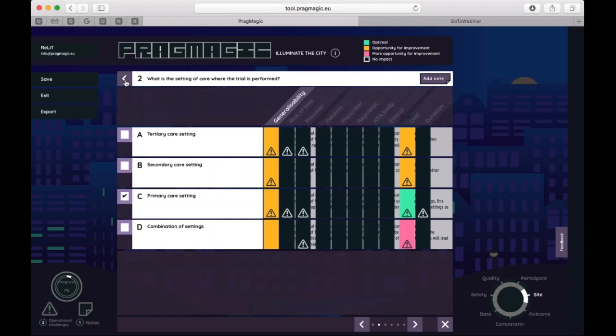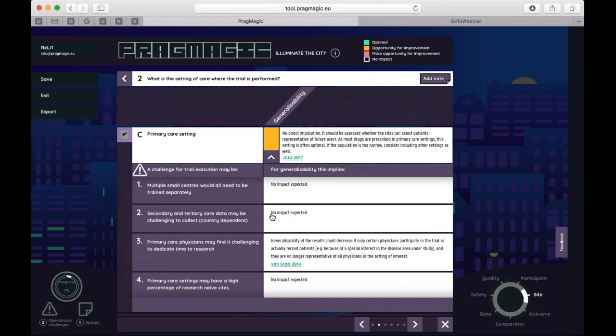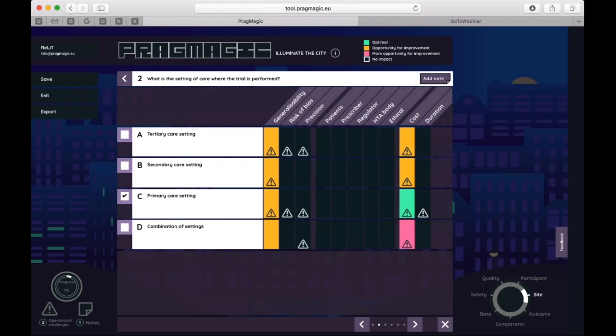If we go back to the overview, we see that there do not seem to be negative effects on the other implications of this choice, but there are operational challenges involved with this choice, which may have their own effects on several implications, as you can see here. By reading through these possible operational challenges, we can judge whether they are indeed a possible issue for our specific trial, and whether we can anticipate them in the trial design, for example, by assigning dedicated study staff. So we now choose option C here.